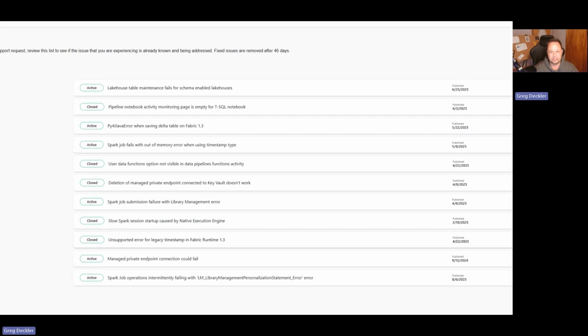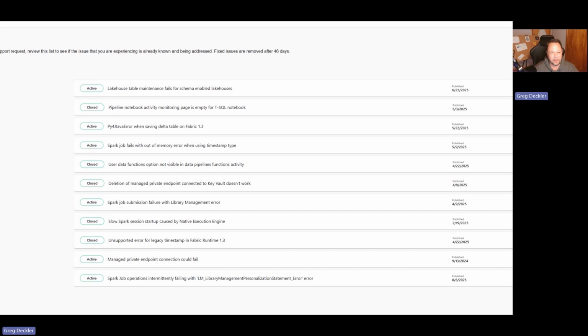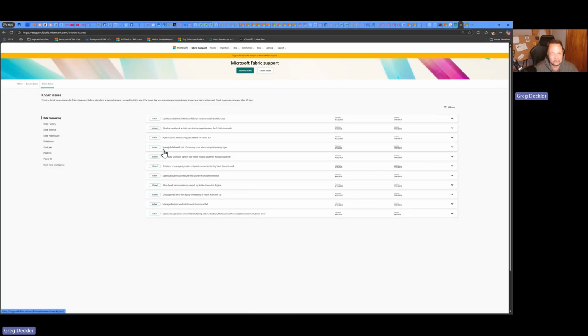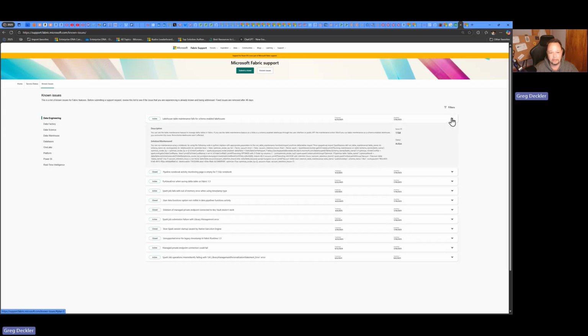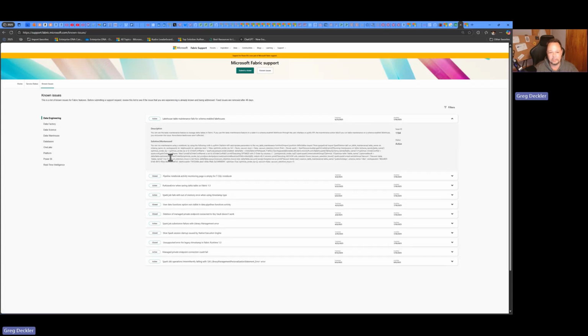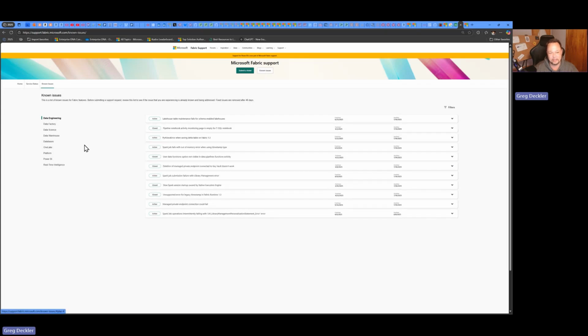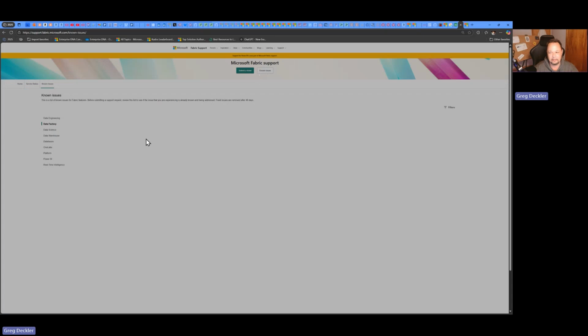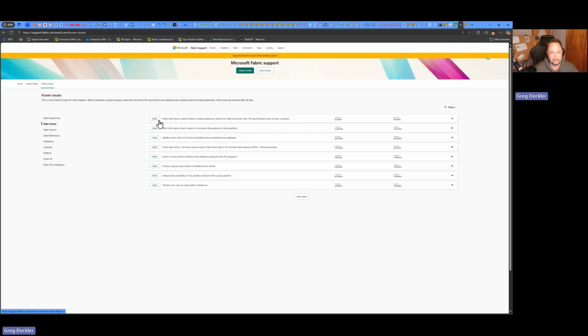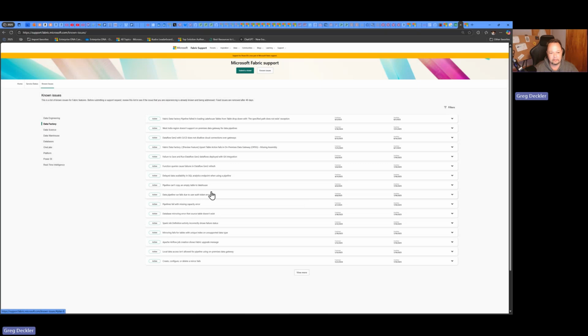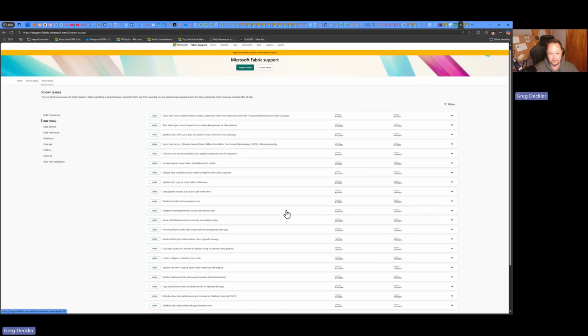Lakehouse table maintenance fails for schema-enabled lakehouses, right? Pi4j error when saving delta table on Fabric? How is this running smoothly when there's 1, 2, 3, 4, 5, 6 active issues going on within data engineering alone? And the workarounds that they give are hilarious to read, let me tell you. I don't want this to become another Counting with Greg episode, but all these are active. So it's like 8, 9, 10, 11, 12, 13, 14, 15, 16. Oh, we got another view more.